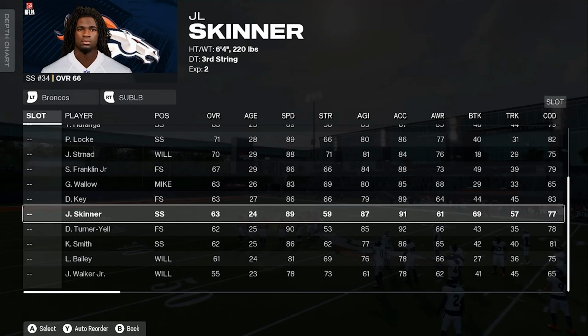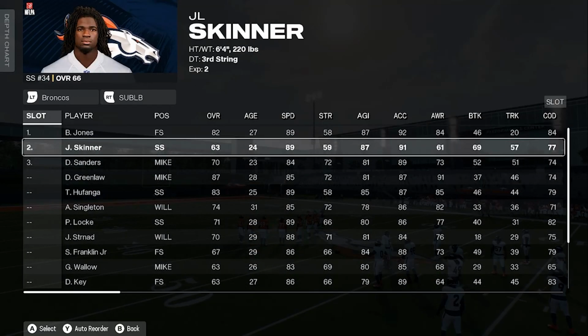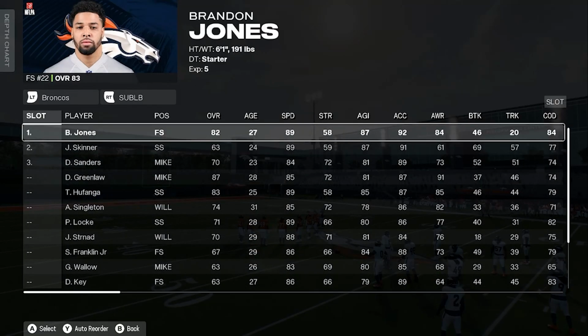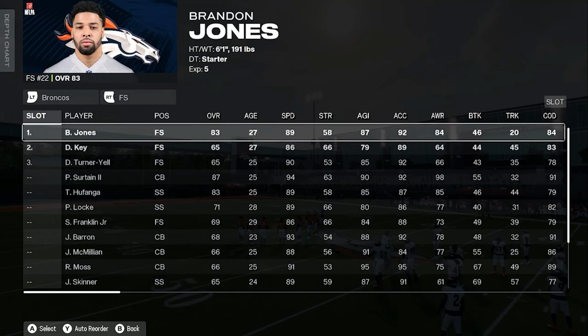I like Skinner because he's 6'4", 220, 89 speed. His change of direction is not that good. But what I'm trying to get at, the point of the video, is I like to have safeties here. They move better. They can catch the ball a lot better. So that's what I like to do. At the back end too, know your depth, know your team. So I have Brandon Jones at linebacker now.